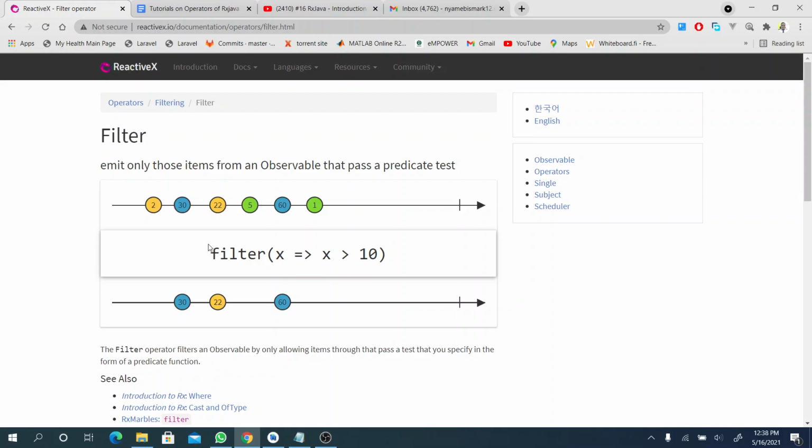We can see that 30 is greater than 10. 2 is not, so 2 will not be emitted. 30 is greater than 10. 22 is also greater than 10. 5 is not. 60 is greater than 10. And 1 is not. So at the end, we are going to have only 3 elements as our output. So how do we actually use it in coding? Follow me to the session.